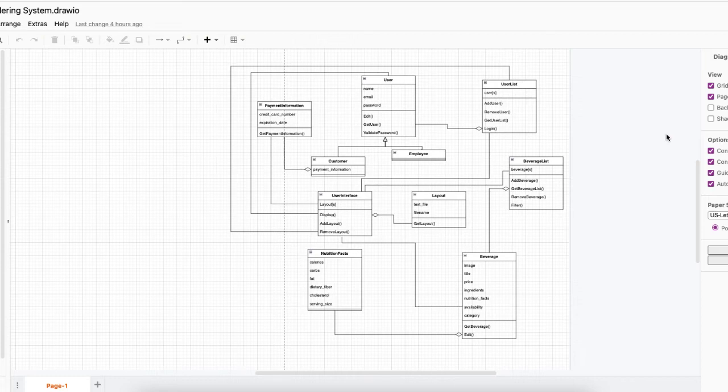All right, so we have just completed adding all of our relation lines to our diagram, connecting up all of our classes. Now it's time to add multiplicity and directional labels. So multiplicity only applies to association and aggregation. It will not apply to inheritance.